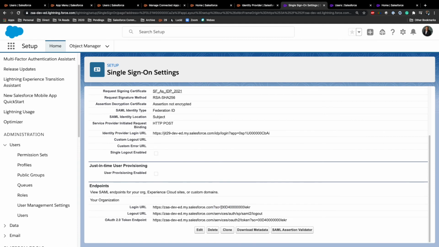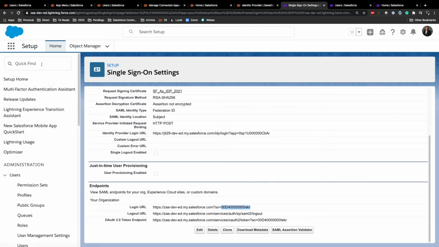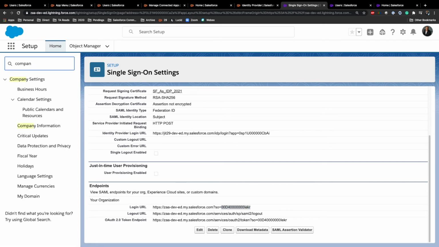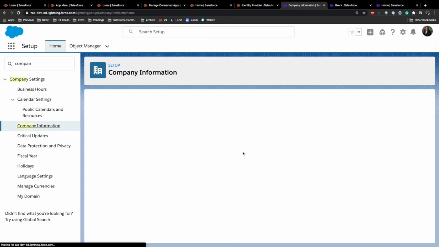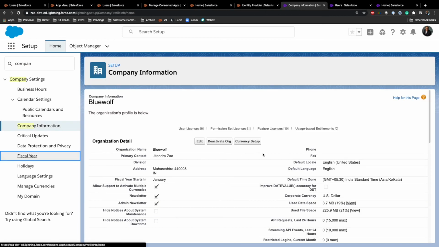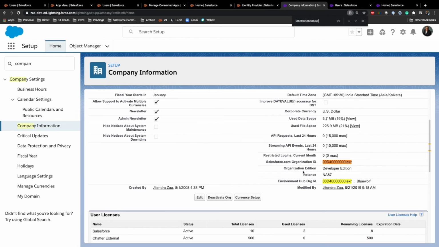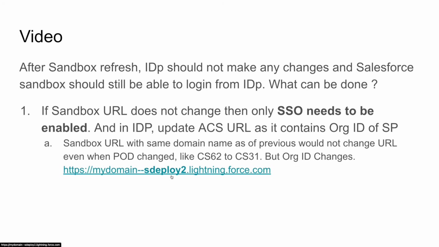So if you can see here 00D, if I copy here, this is the ID of the sandbox itself. If I go to Company Information, in Company Information it is normally visible what the org ID is. If I search for it here, as you can see, this is the org ID. So if you have an identity provider, go back in your identity provider and make that change. Now the problem is, what if your identity provider says no, we are not going to make any change, come up with some other solution?